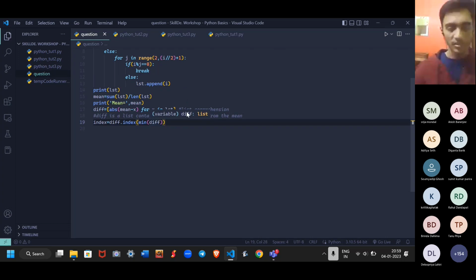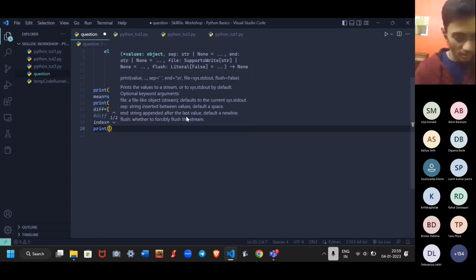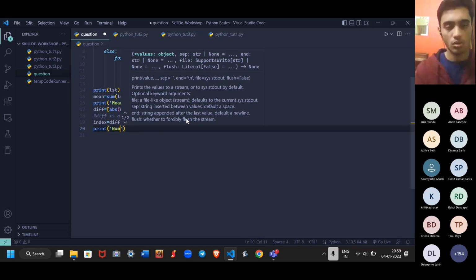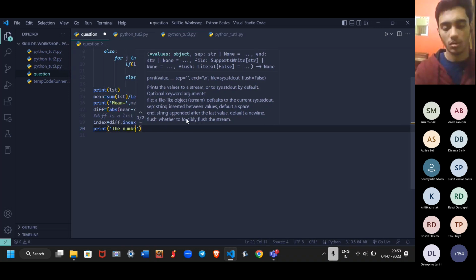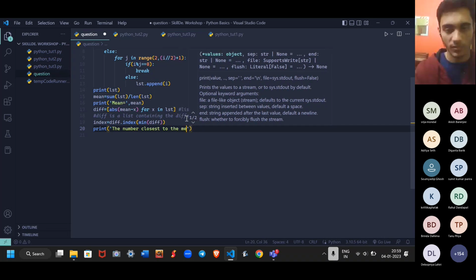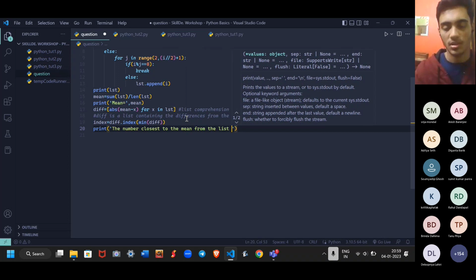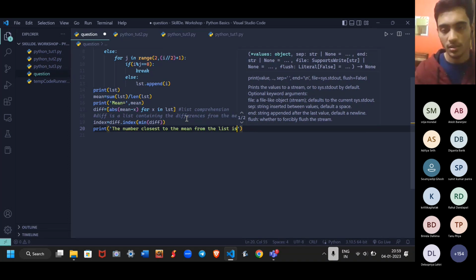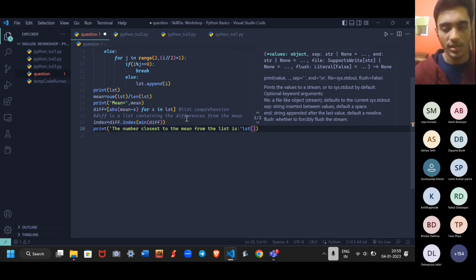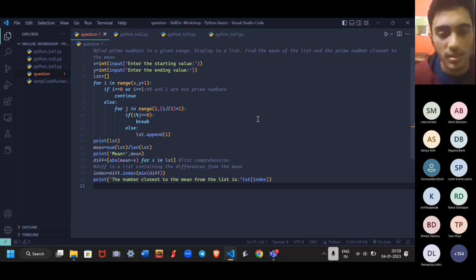Now, when I have to print, I'll simply print it as the number closest to the mean from the list is lst of index, because the index is already stored. Now let's check it out.